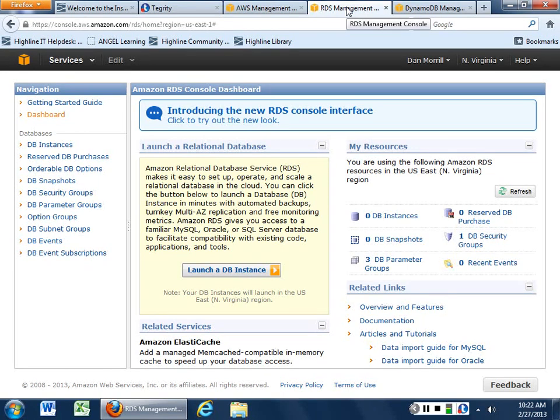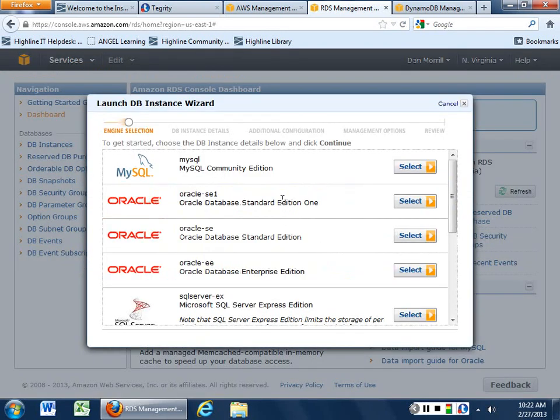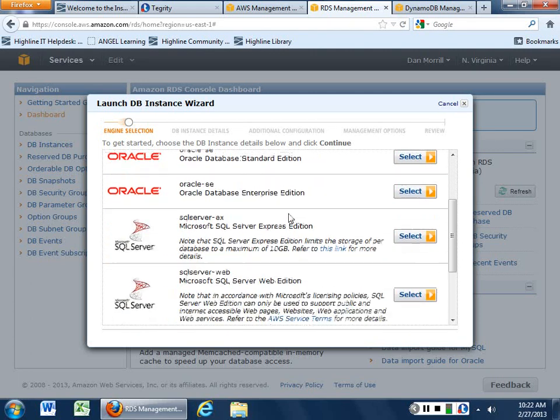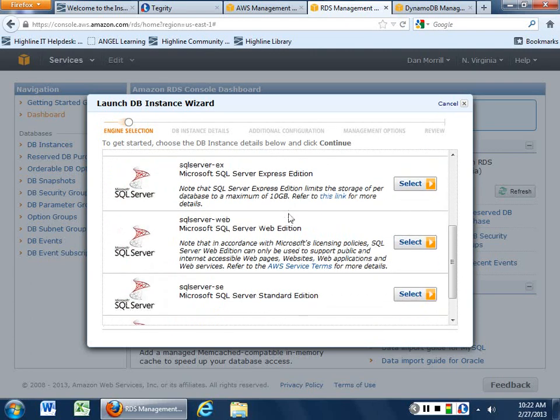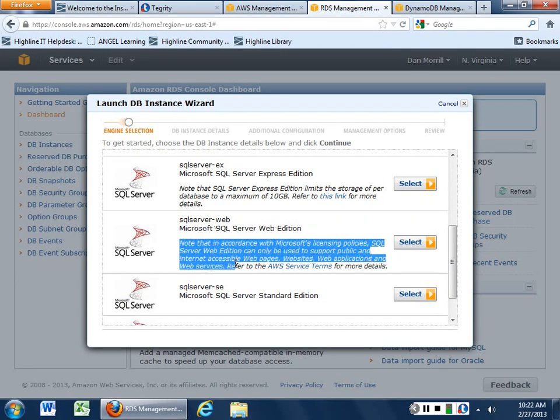Right. So with the relational database, when you want to launch a DB instance, it will ask you, what do you want to use? MySQL, Oracle, Microsoft SQL Server. There are some caveats on this one. If you use the Web Server Edition, they will tell you that there are some licensing policies involved. So if you bring up a Web Edition and throw GitHub on it, there might be issues later on down the road.